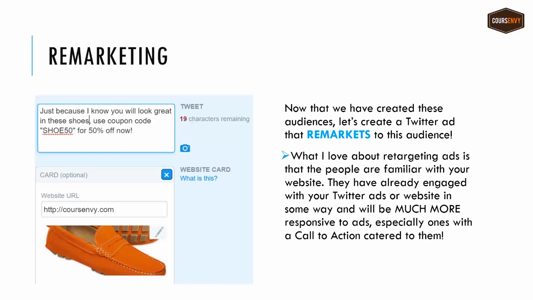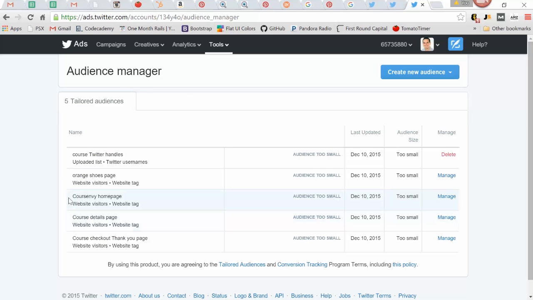So let's look at this example. Say a customer navigated to this orange pair of shoes on my website. Luckily, I have a Twitter website tag in place on this page, building a tailored audience of people who visit this orange shoe website domain. So with remarketing, we can create any type of Twitter ad and target it specifically to people who visited this orange shoe page. So let's look at our audience manager.